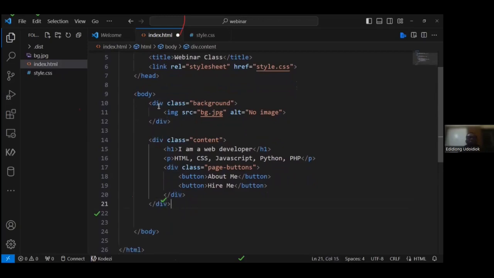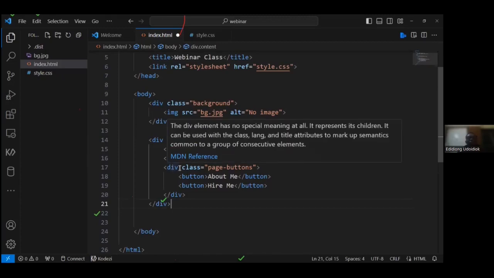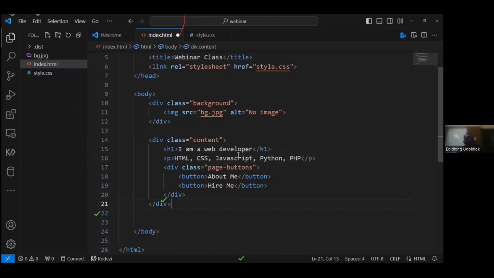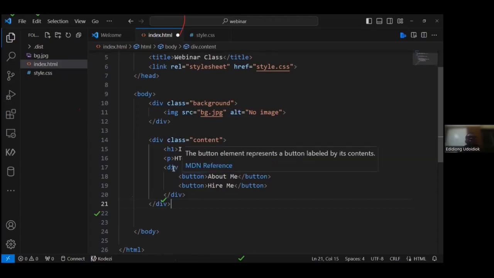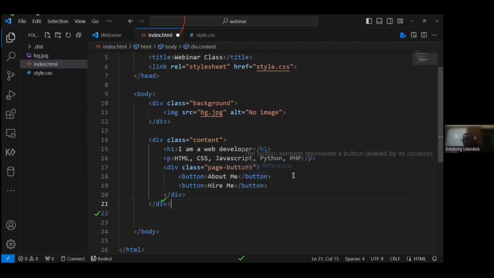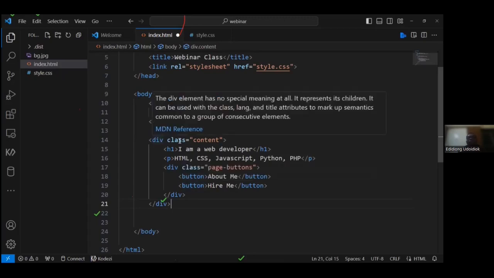The first child is the div with the class background. The second child is the div with the class content. Now, the div with the class background has one child, which is the img. The div with the class content has 3 children: the h1, the paragraph, that is the p, and the div with the class page buttons. Inside here, the div with the class page buttons has 2 children, which are the 2 buttons that we have inside. Now, these 2 buttons form the grandchildren to the first div, which is the content.